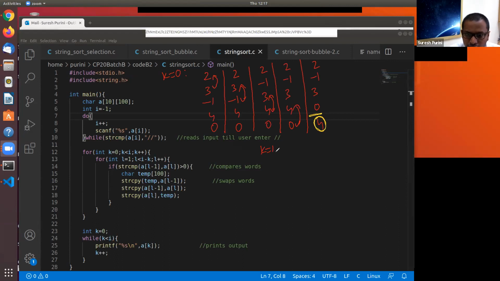Yeah. So here when k is equal to 1, you leave the last element and you work on these elements 2, -1, 3, 0. You are not going to touch the element 4, and you repeat the same process.